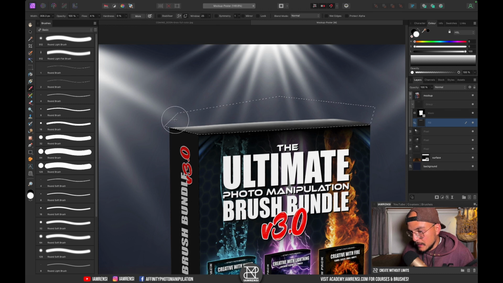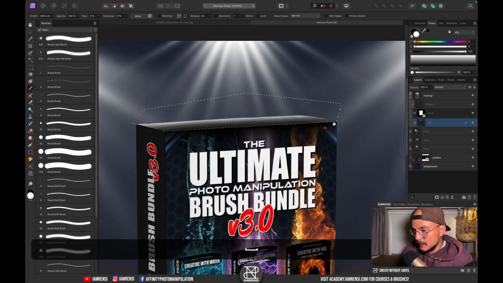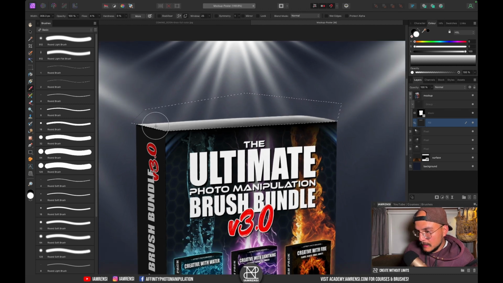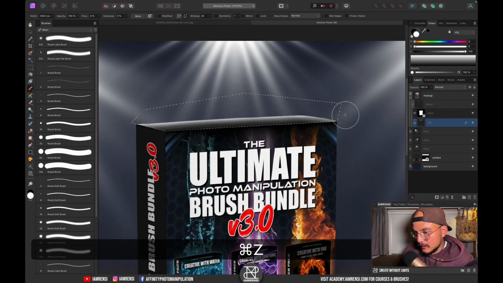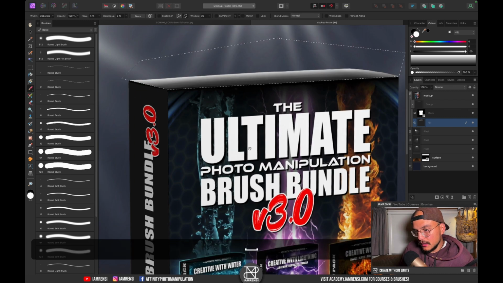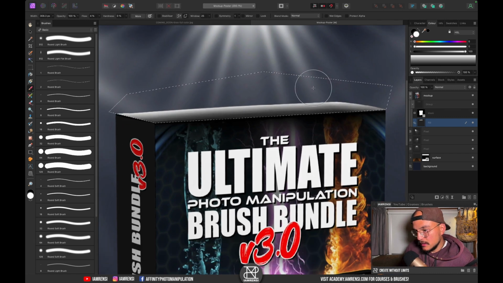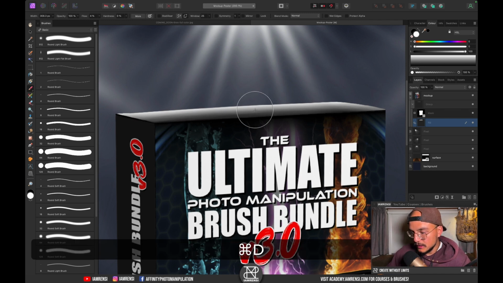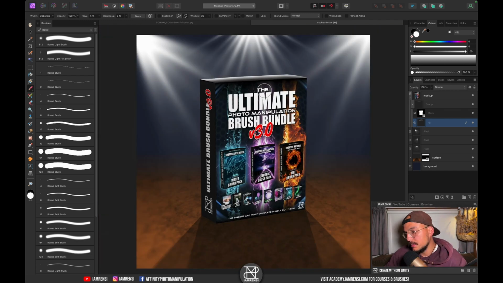gradually increase the amount of light that is on the top of our box, let's say. So I think this looks pretty okay. Something like this. So let's press Command D, and I think this looks pretty decent. Nothing too crazy, but looks pretty decent.